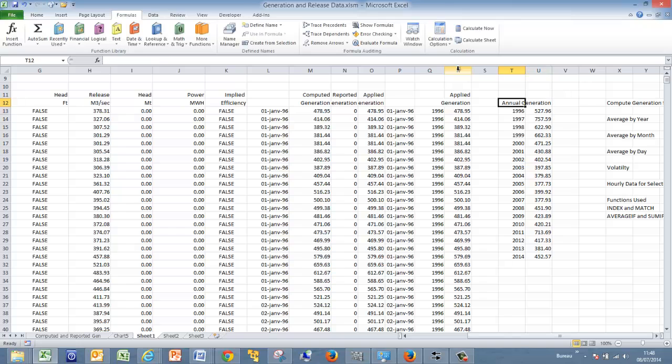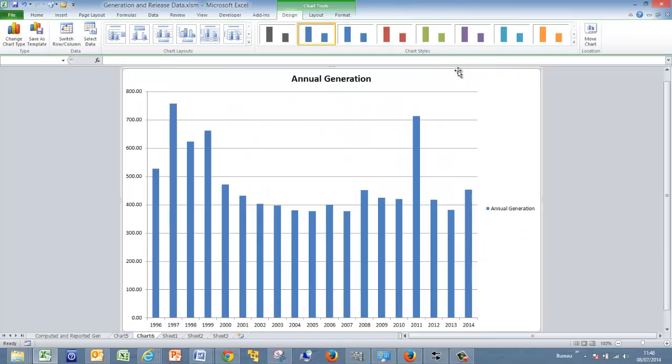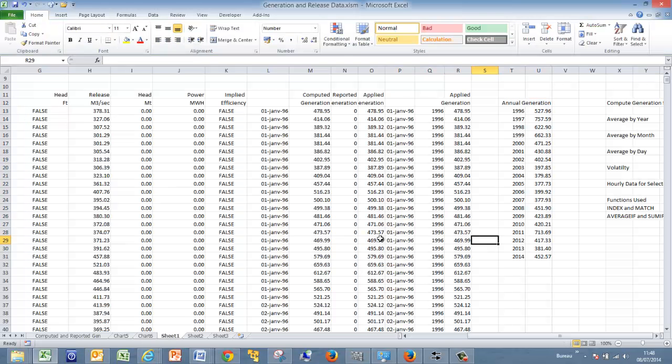Okay, again, shade this and F11 to make the graph. So you can see that, well, there were some high years, but there's very low volatility, and we had one year that was a little bit higher, and the rest of the years were almost identical production on a year-by-year basis. So we're starting to get some more interesting information. Now why don't we get this on a month-by-month basis?